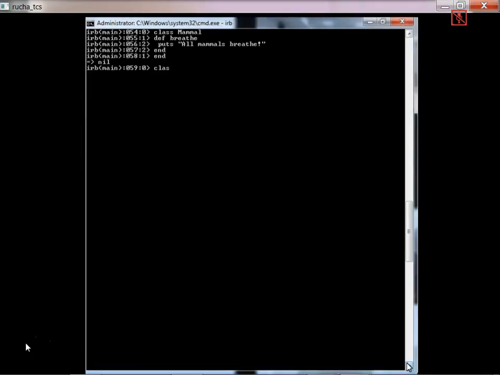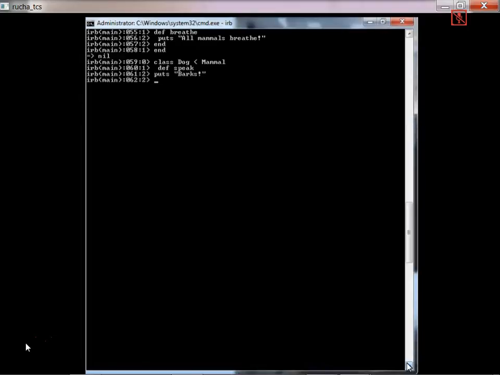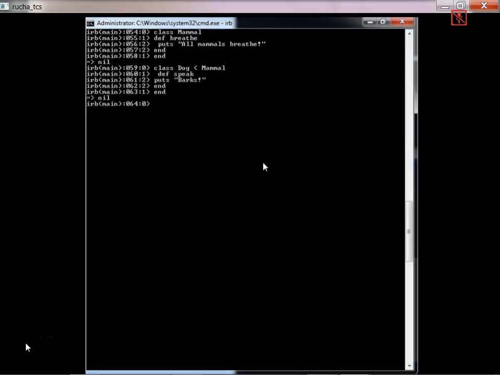Similarly, I'll create another class called Dog. This inherits the class Mammal. Okay, inside this, I'll write a method called speak, with a puts of barks. Def end, class end. What I have done here, I have created two classes, Mammal and Dog. The Dog class is inheriting the Mammal class.